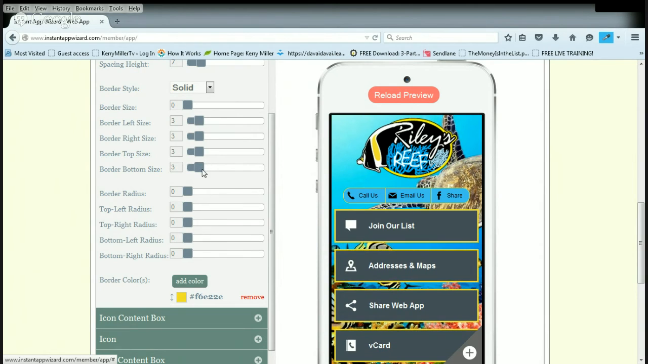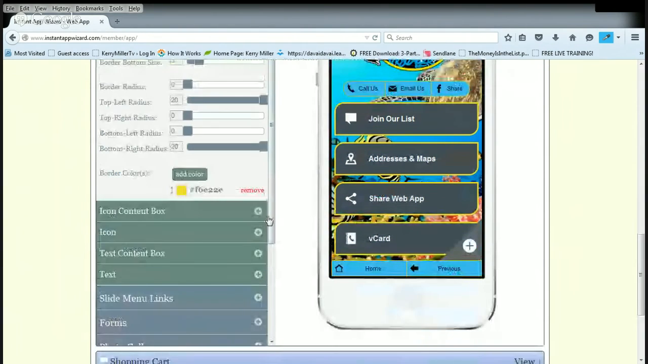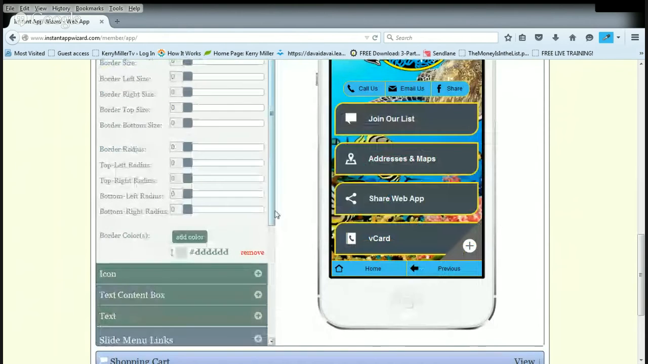Okay? Now, I want to show you something real quick. I'm going to do a top left radius. Bam. Okay? I'm going to do a bottom right radius. Bam. Now I'm starting to customize my buttons. All right. So I'm customizing my buttons. Now, what I want to do next is come down here to icon content box.